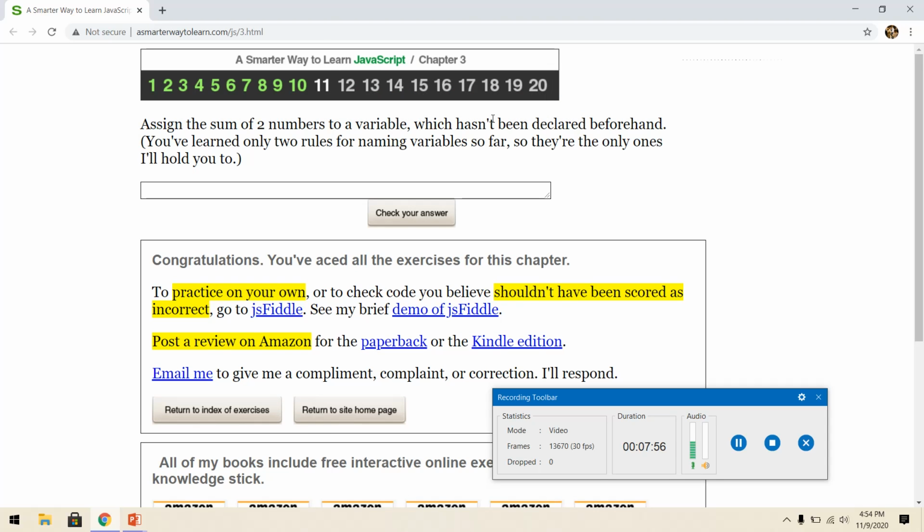All right, assign the sum of 2 numbers to a variable which hasn't been declared beforehand. All right, so this is easy. We're just declaring a variable and adding the sum of 2 numbers instead of variables. So var sum, declaring your variable, and adding 2 numbers together. 2 plus 4, for example.